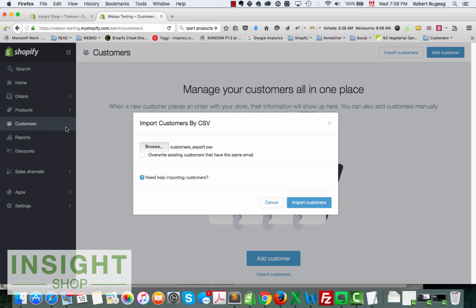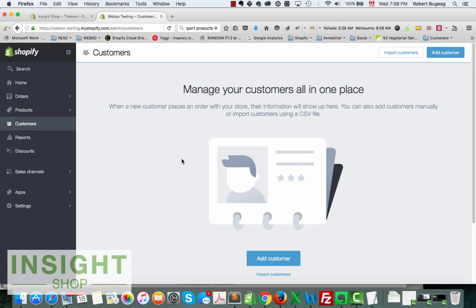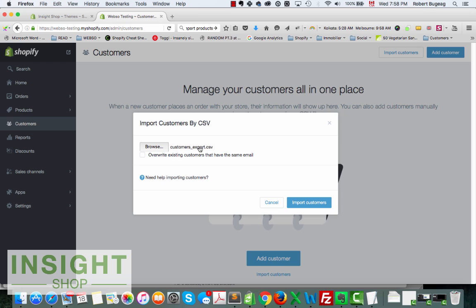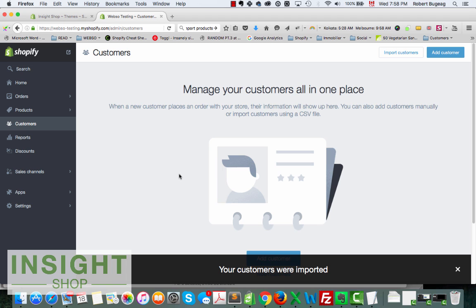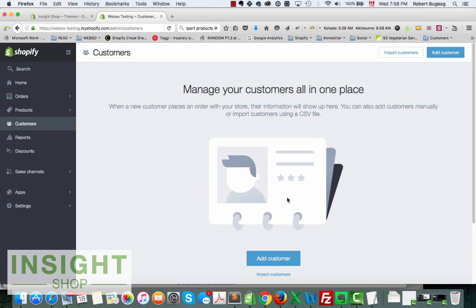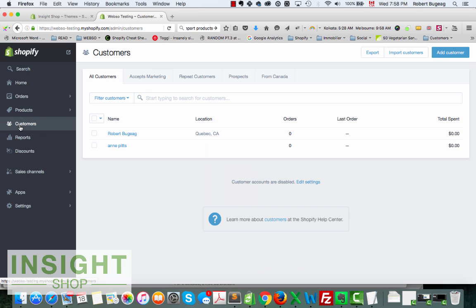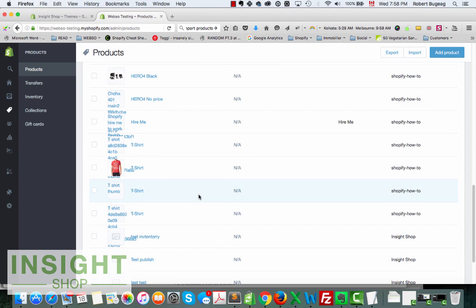You have the options if you already have customers here, but you shouldn't because this is brand new. What happened there? Let's do that again. Okay, it's here. So you can override existing customers that have the same email. In my case, I don't have customers, so that's not an issue. And just click import customers. Did I not have any customers? Yes. So I have customers here. I should also have the products in right here.